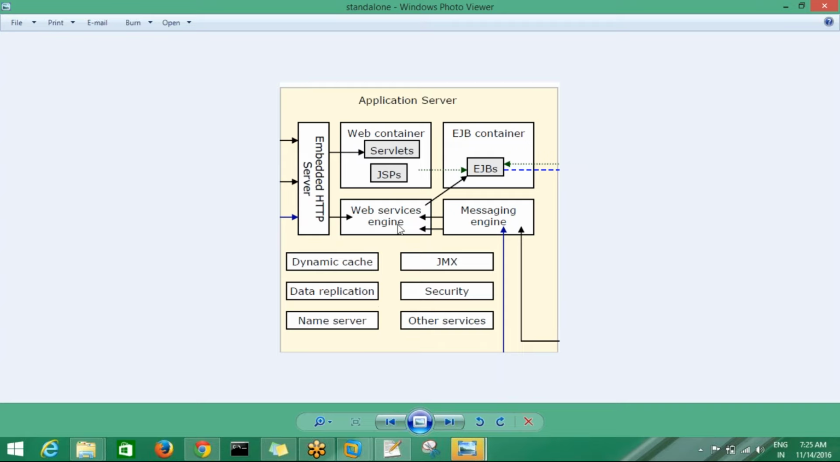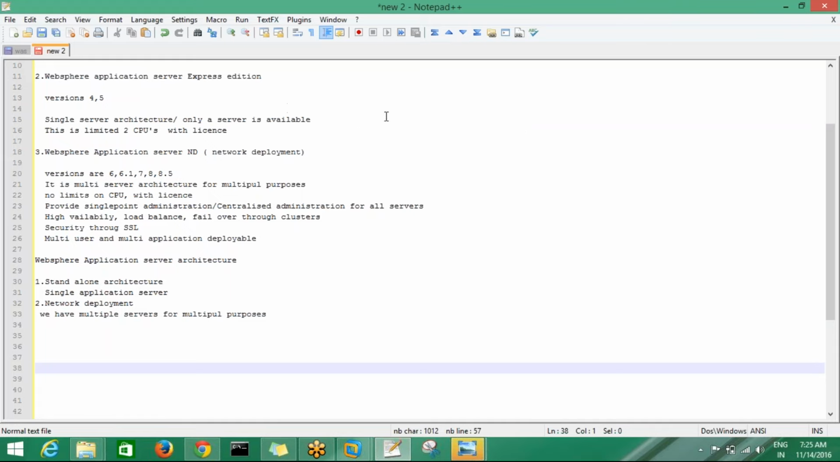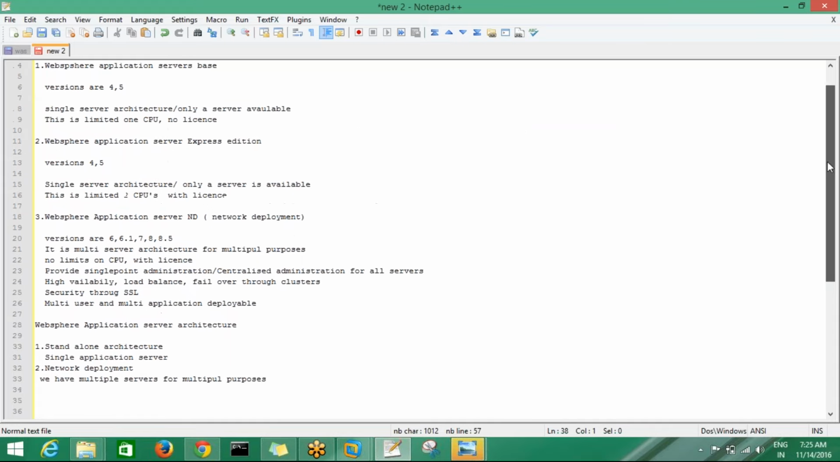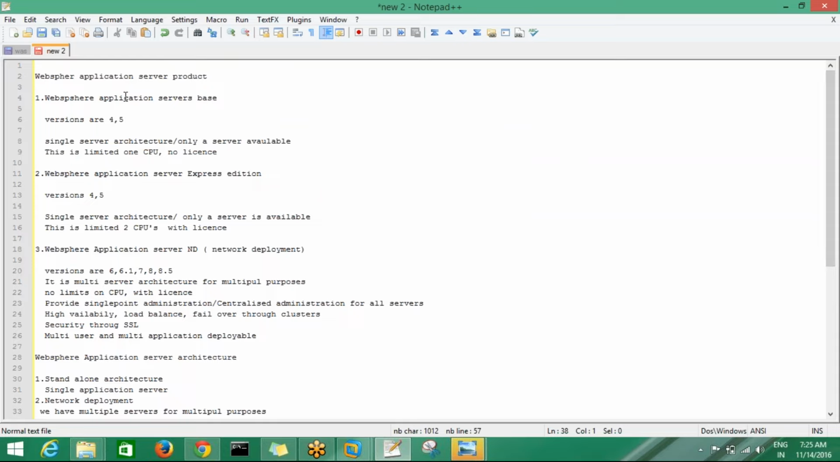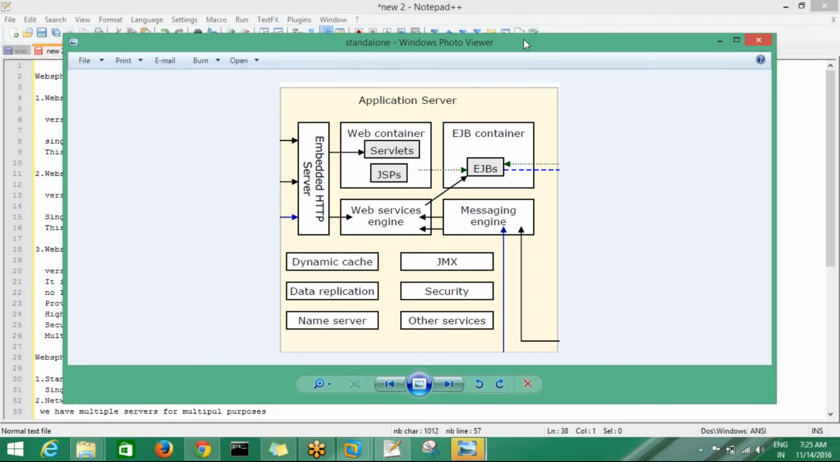So this is single server architecture, standalone architecture. This architecture is applicable to the base version and express version. So these two releases have this architecture. Is it clear? Any doubts?